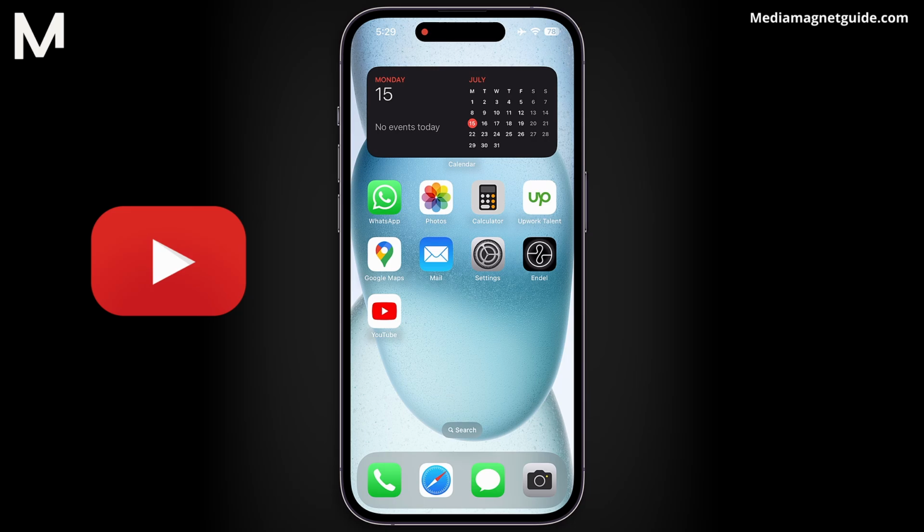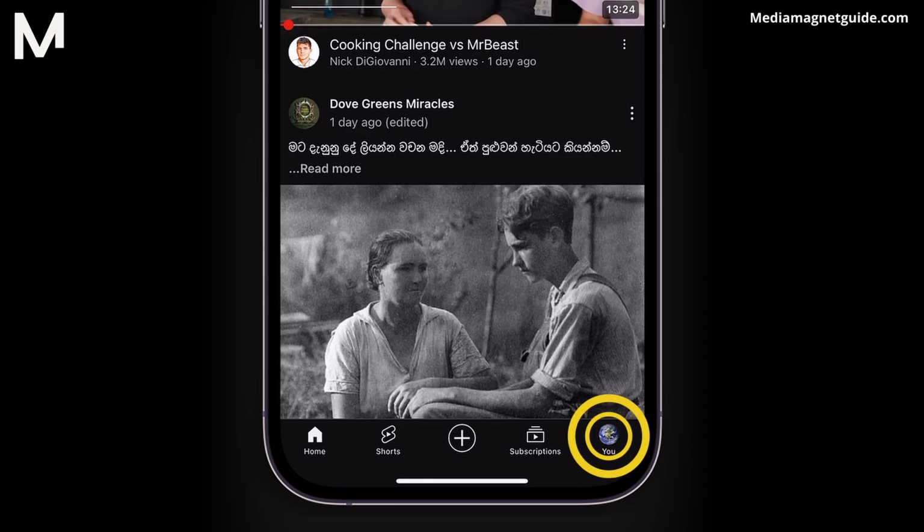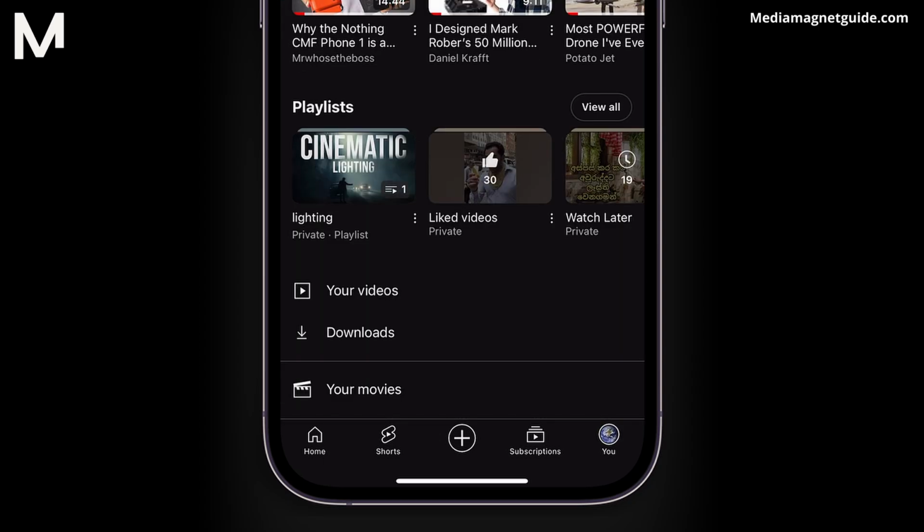Firstly, ensure you have the YouTube app installed on your device and open it. Look for the profile icon in the bottom right corner of the screen. It's typically represented by your profile picture or a generic icon. Tap on it to access your account settings.